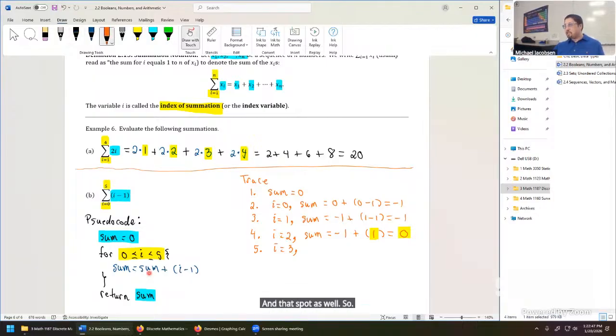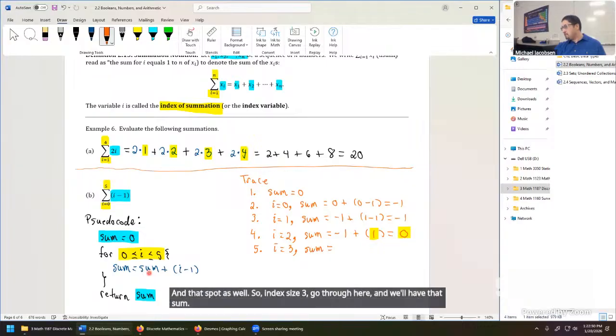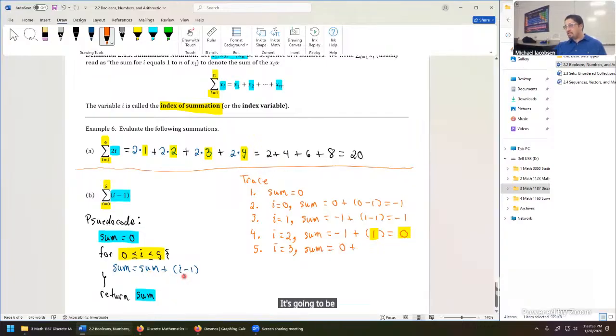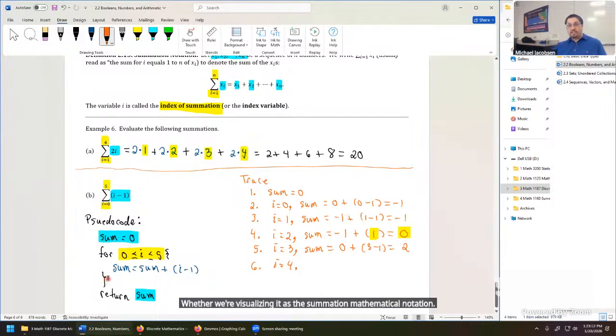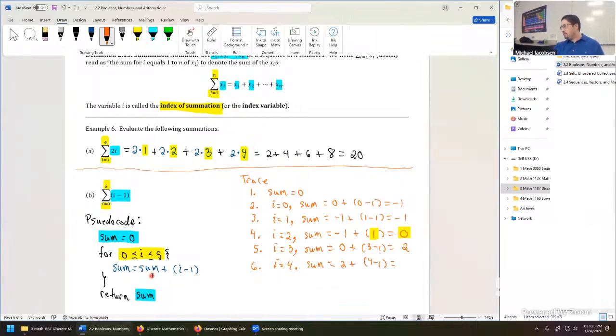So index I is 3. Go through here and we'll have that sum is going to be 0 plus 3 minus 1. And now we have a value of 2 altogether. We're almost out of the loop. We're now at index I is 4. Whether we're visualizing it as the summation mathematical notation or as a for loop, we're really doing the same sort of thing. So when it's 4, we'll take sum equals its prior value of 2 plus 4 minus 1. So now we have 3 plus 2 for a value of 5.